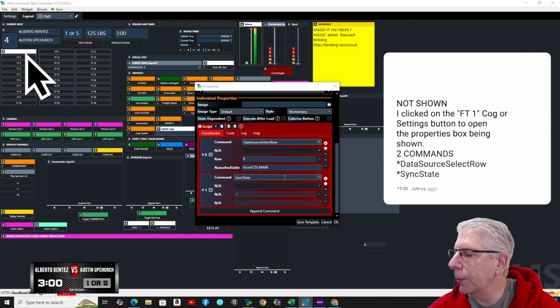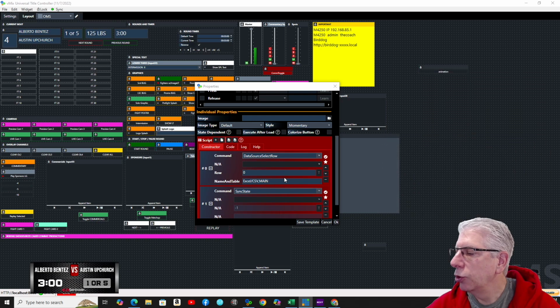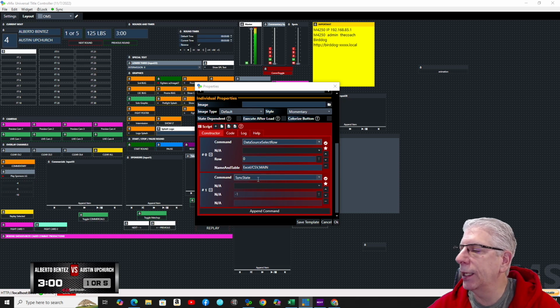You can see there's 2 commands. You can see data source select row, and then the second command, which is sync state. If we didn't put this sync state in here, it would execute the link. It would go to where we want it to go to in our spreadsheet, but it wouldn't reflect it up here in our readout. That's why we have to use this sync state.